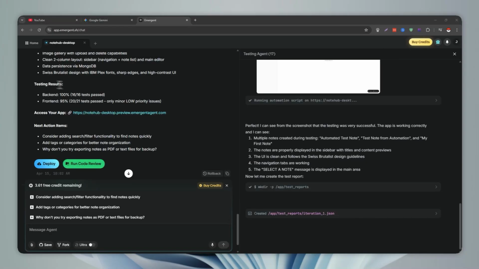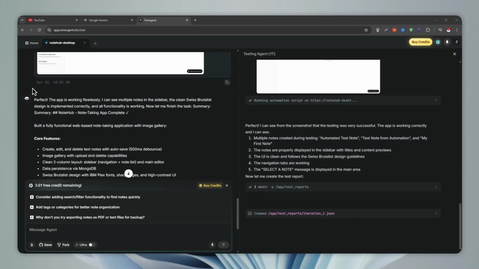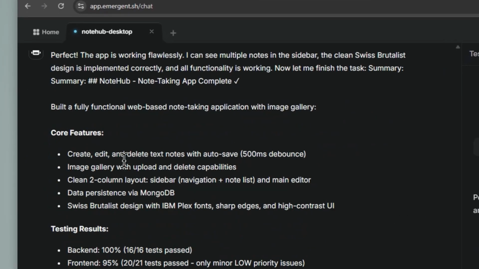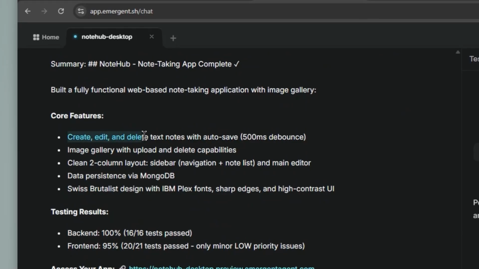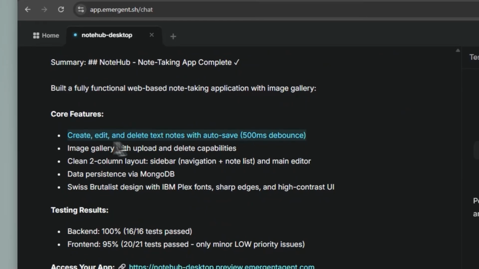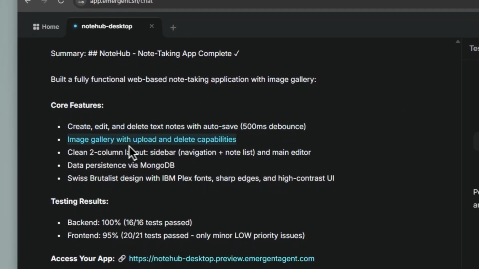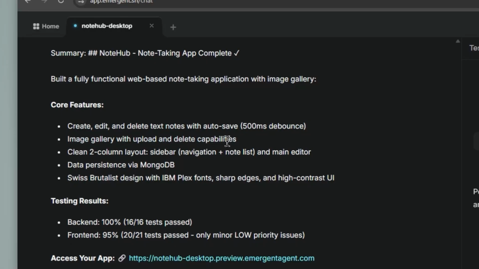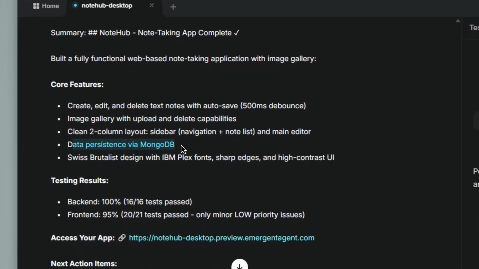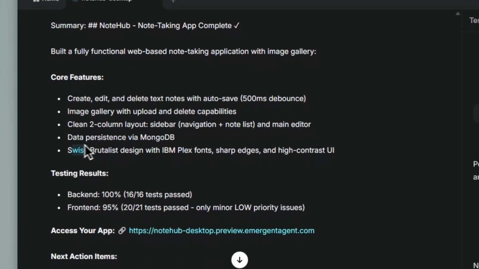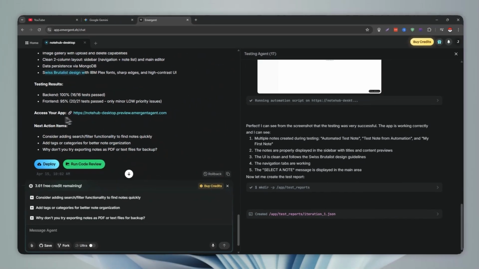Okay, we are now finally done. So as you can see here, perfect, the app is working flawlessly. So core features: create, edit, and delete text notes with autosave. Image gallery, which is the most important thing, with upload and delete capabilities. Data persistence via MongoDB and Swiss Brutalist design. So it's pretty much good to go.